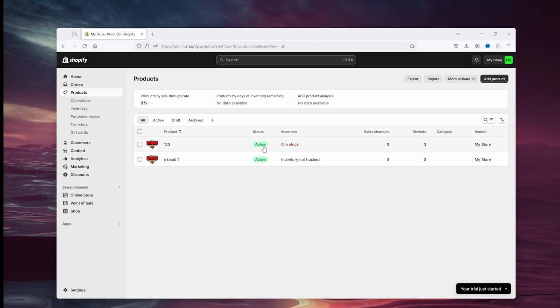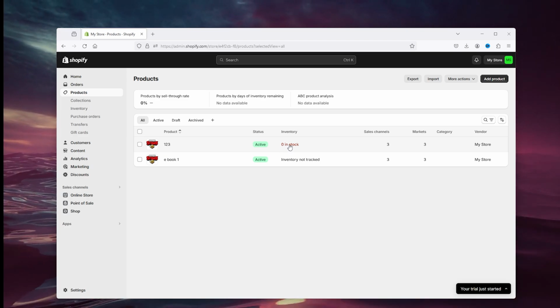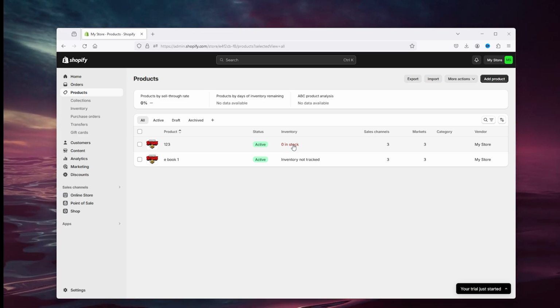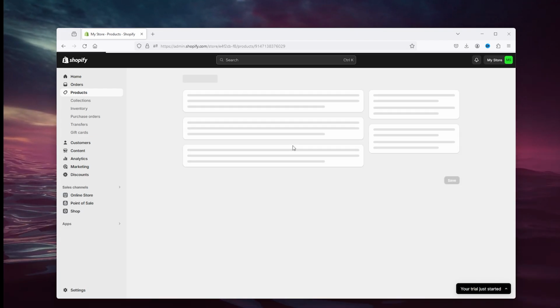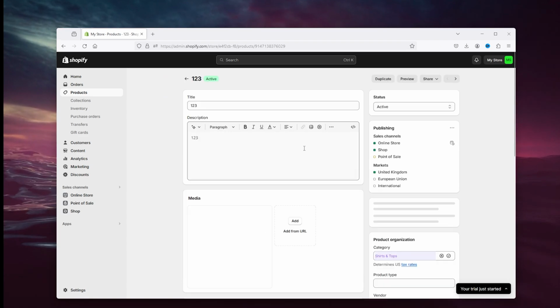Now here I have a product that has zero in stock, so my store can't sell it. Now this is a problem because we want to make money. Now I'm going to show you how to change this, what to do, and what to change it to.